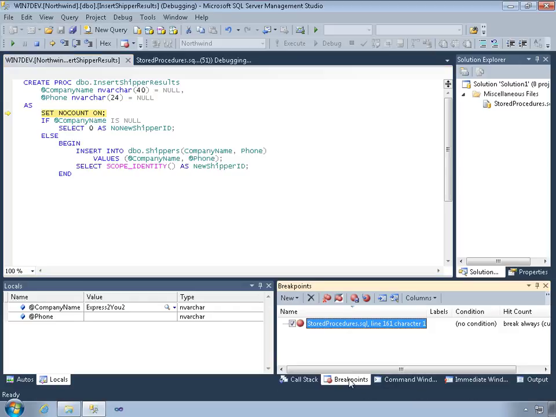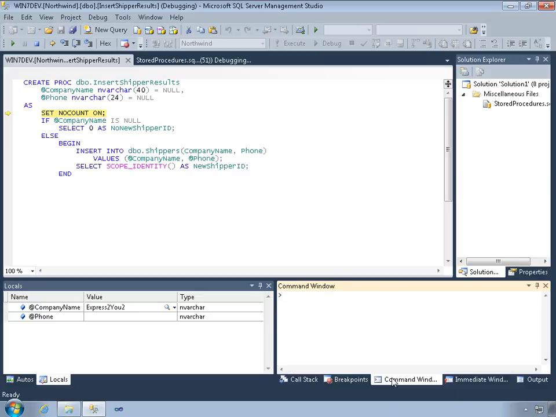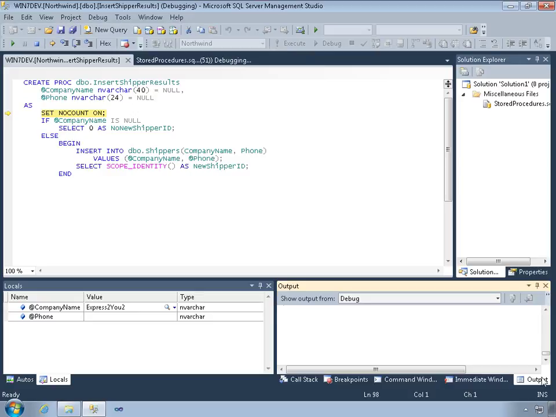I can look at the breakpoints that I have set. I only have a single one set. I can disable it if I want to or re-enable it. If I want to execute individual commands, I can use the command window or the immediate window, and I can also look at output.